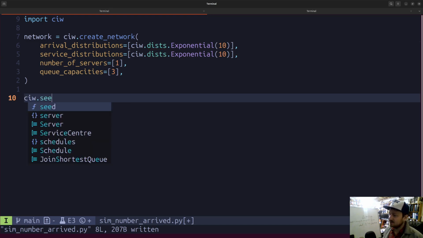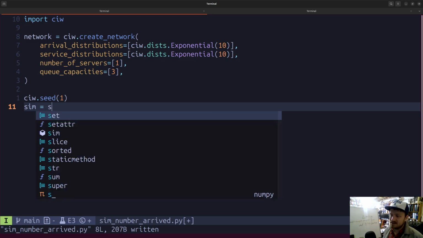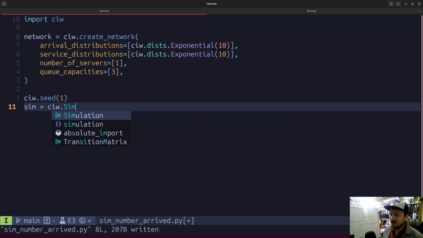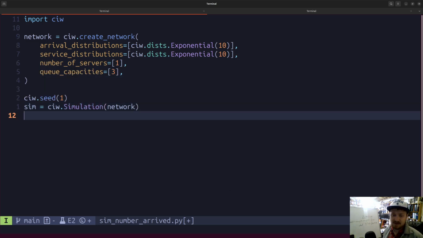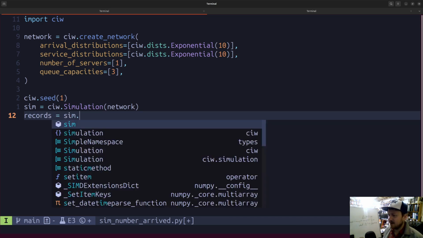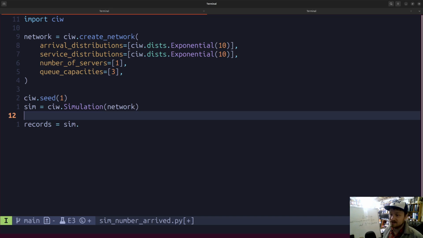Let's set our pseudo-random number generators to some particular state. We'll call it state 1. We need to define a simulation object, and to do that, we'll go q.simulation, and then pass in our network that we defined above. And then we'll add the records as well. And, so after the simulation has, oh no, sorry, we need to run the simulation next.